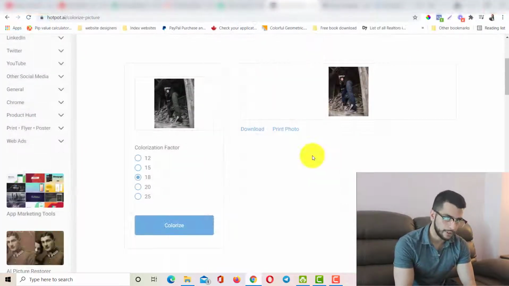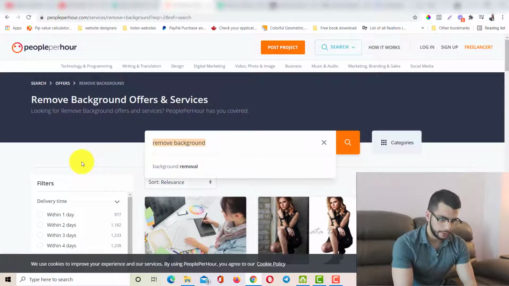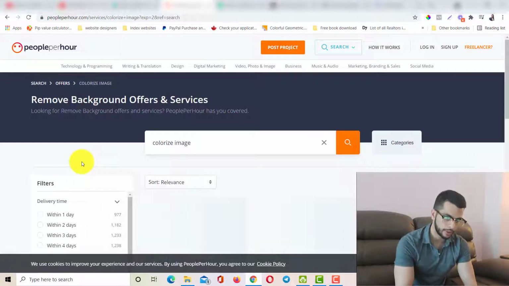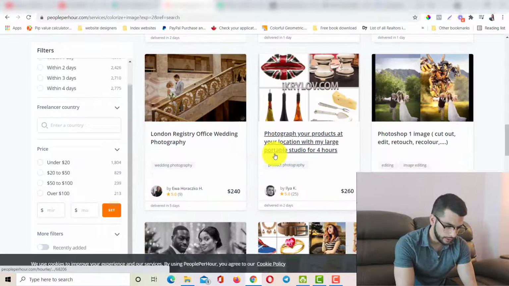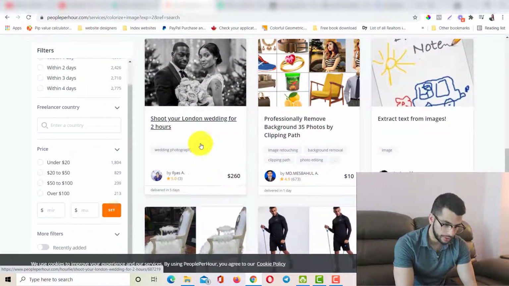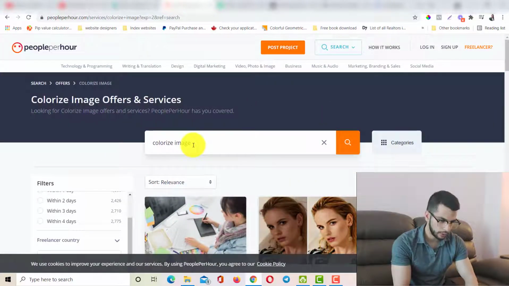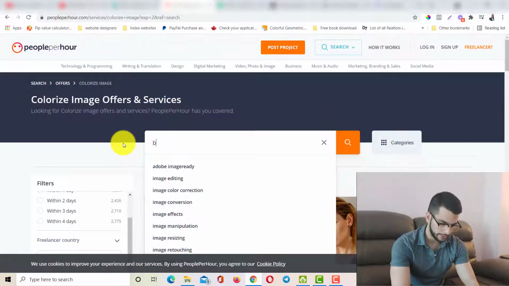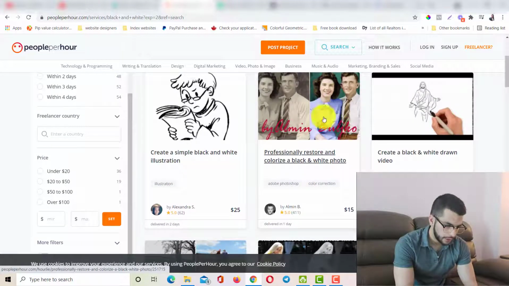So we have the image, guys, and the same thing. Go to this website, and instead of remove background, you can go for colorize image, and you see that people are charging $10, $260. Oh, this is for shooting. Colorize. Or you can go for black and white instead of colorize image, to see what pops up. Yep, professionally restore and colorize a black and white photo. This is what I mean.